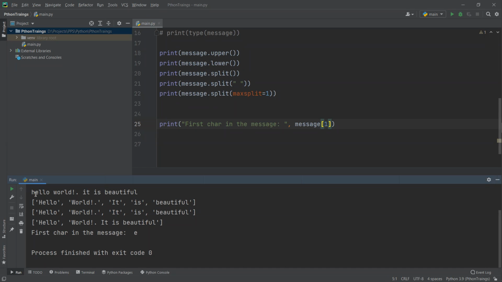Index will start from 0 to n minus 1. N is nothing but the total length of the string. Why am I saying minus 1? Because it starts from 0. If the length is 10, the end should be 9, right? That's why if the length is 10, then n becomes 10, right? How to know the length?